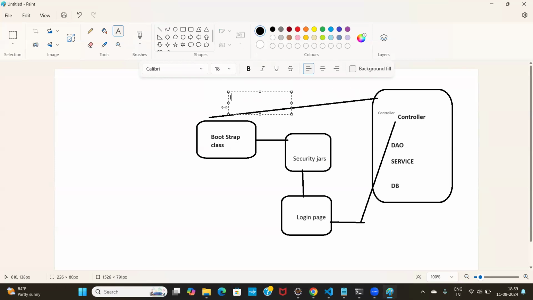So if security jars are not there in the class path, am I correct? So the endpoint comes from where, guys? What are the multiple sources that the endpoint might originate from? What are the multiple sources? Anyone?